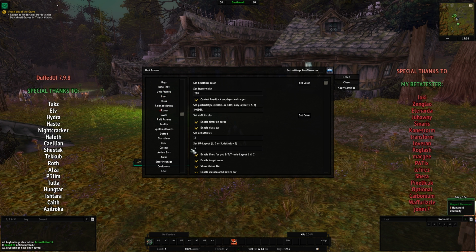Unit frames. Okay, so you have 3 different layouts on the unit frames. Now, all you do is you delete the 3, change it to the 2, press OK. There's lots of little options in here as well. So you can change this here. This says model, so it'll show you a model of your character's face, or you can change it to icon, which I prefer to use. Obviously click OK there.